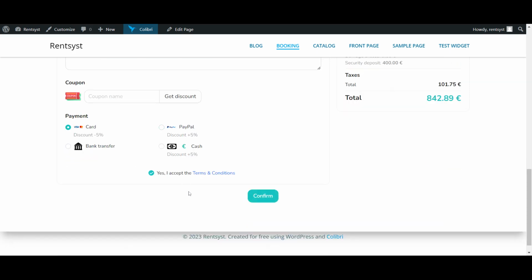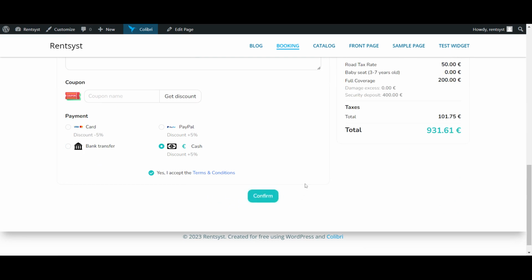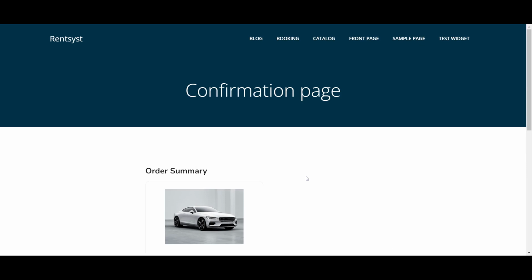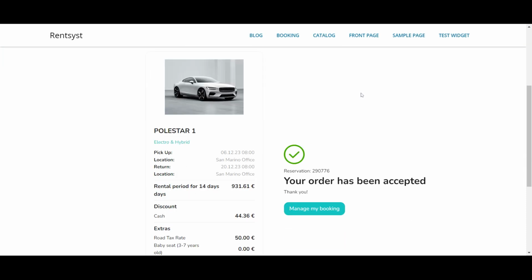Okay, so now we are able to proceed, right? We will use cash to make it faster and press the confirm button. Cool, so now we have a confirmation page. This is from WordPress, so you can customize it. But basically you can see right now the order has been accepted.